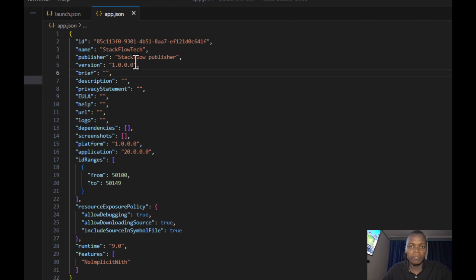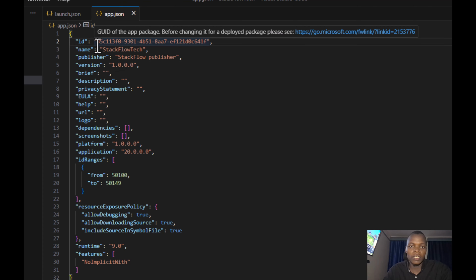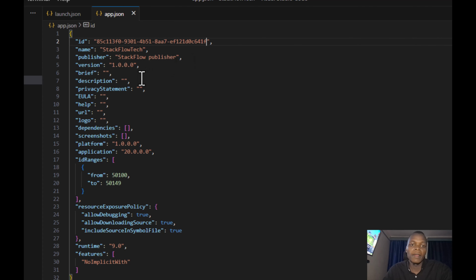Now, for the publisher, you can change this one at any given time, but if you try to change the ID, the data for the previous app will go. I mean, you will not have the data if you change these IDs. You will not maintain the data for this app. And for the version, you can use it when you want to create different versions of your app.